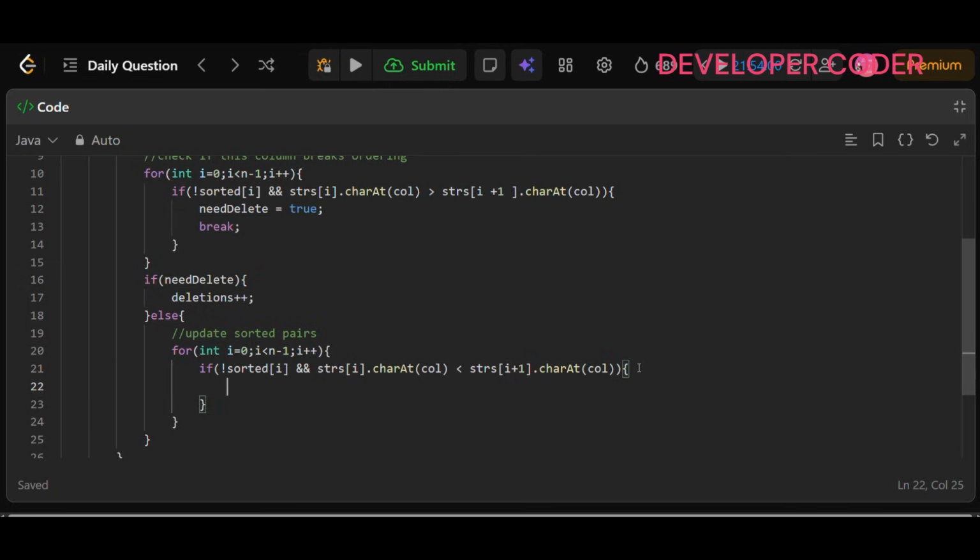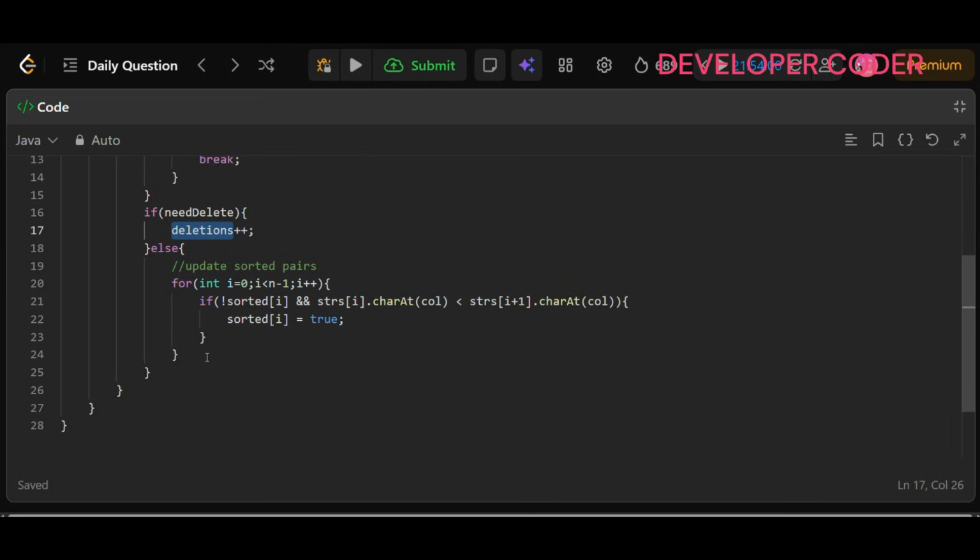But if it is already sorted, if A and then the next string is starting from B, then they are already sorted. So in that case we have to update the value of sorted of i to true, right? That's it. Now in the end we have to simply return what? We have to return the number of deletions. So here I'm just going to write return deletions, right?